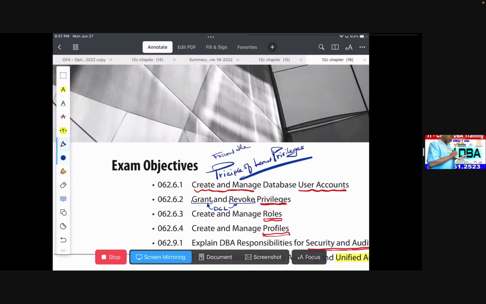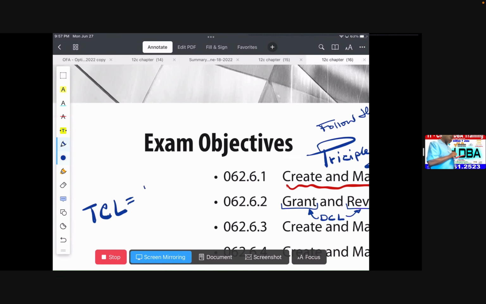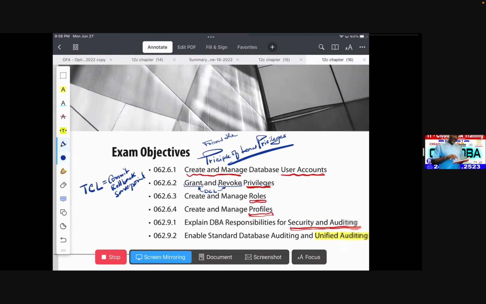Because we saw TCL. What commands are under TCL? Commit, savepoint, rollback, set transaction. But the most important ones that you must remember will be rollback and commit. The other ones, set transaction and savepoint, are used by developers.